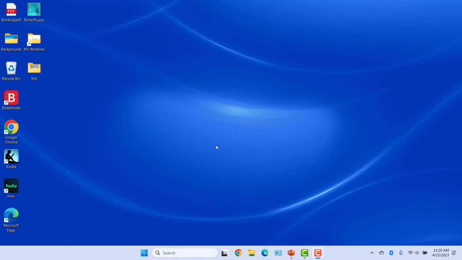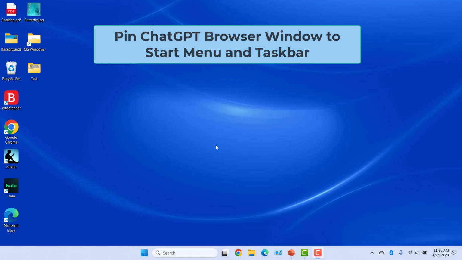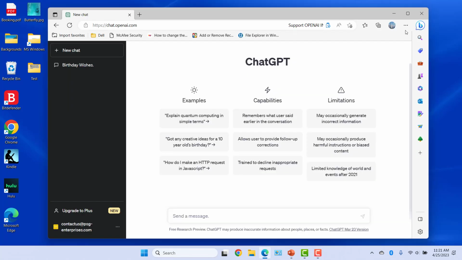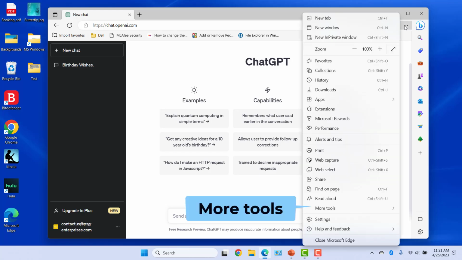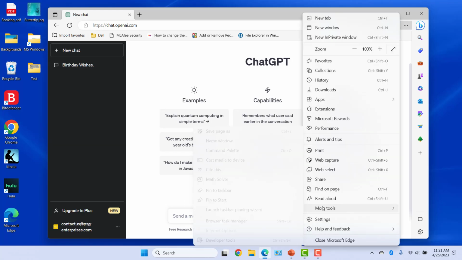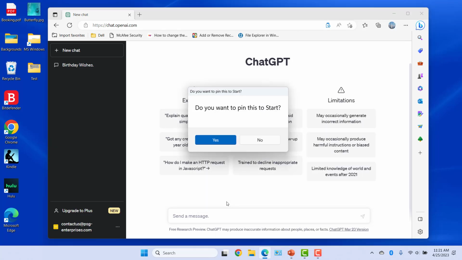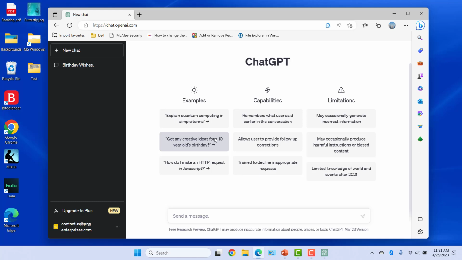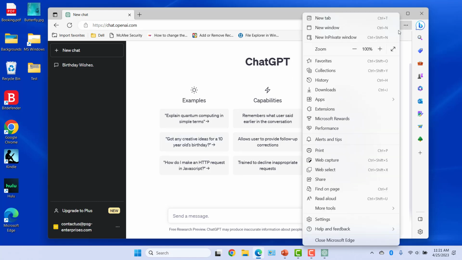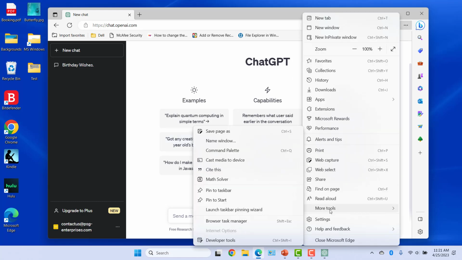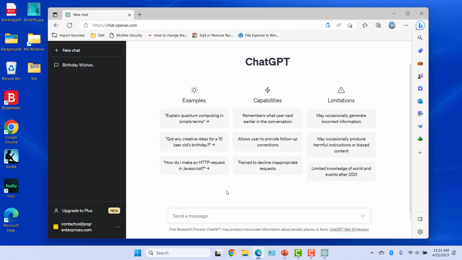Pin the ChatGPT browser window to the Start menu and taskbar. Click on Settings and More and scroll down to More Tools. Select Pin to Start. Click on Yes in the confirmation dialog. Now pin to taskbar. Click on Settings and More and scroll down to More Tools. Select Pin to Taskbar. When you do so, ChatGPT will be saved to your Start shortcuts in the Start menu, but not in the app drawer.